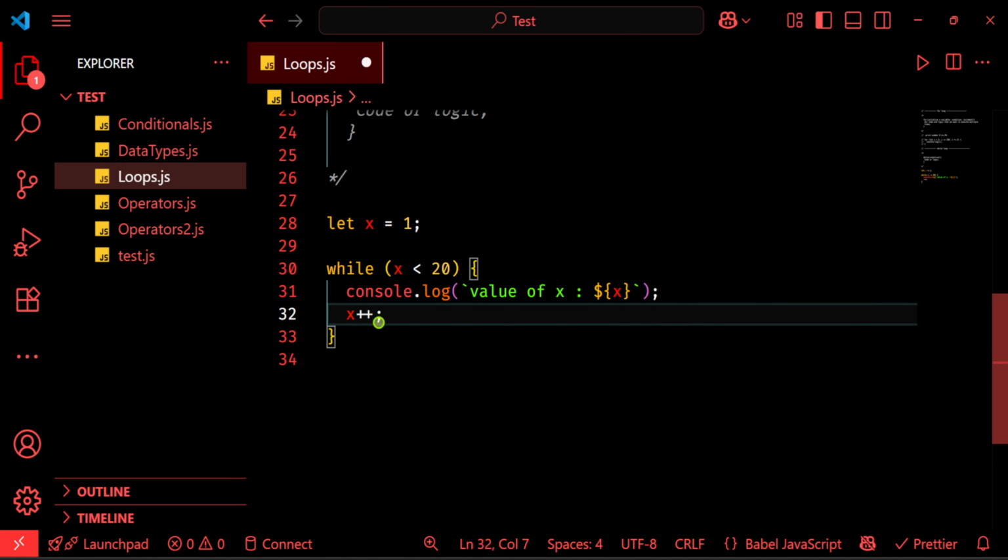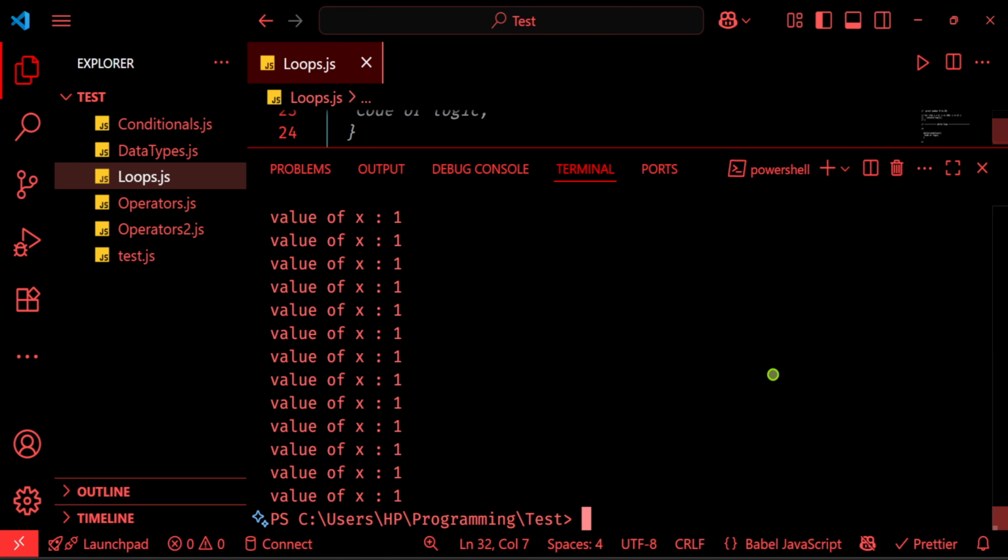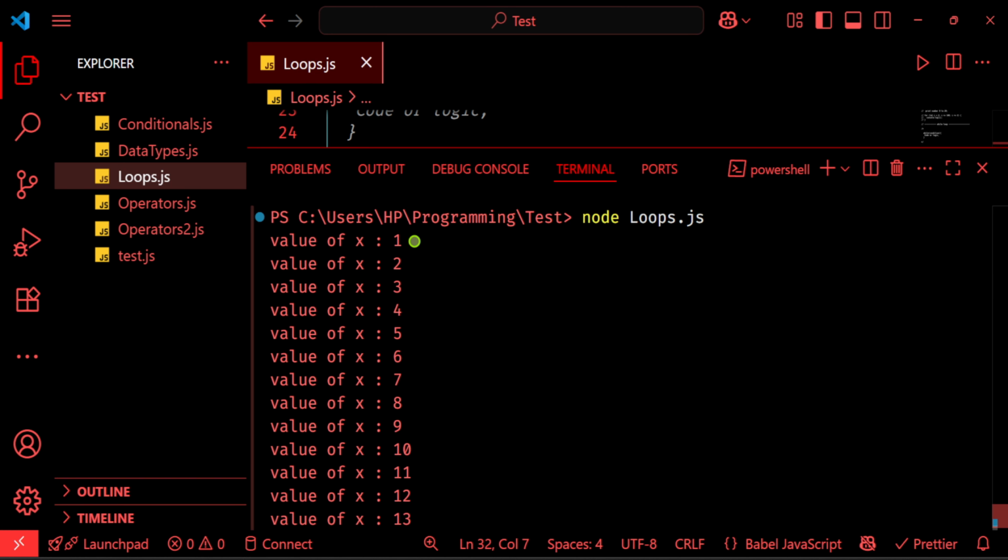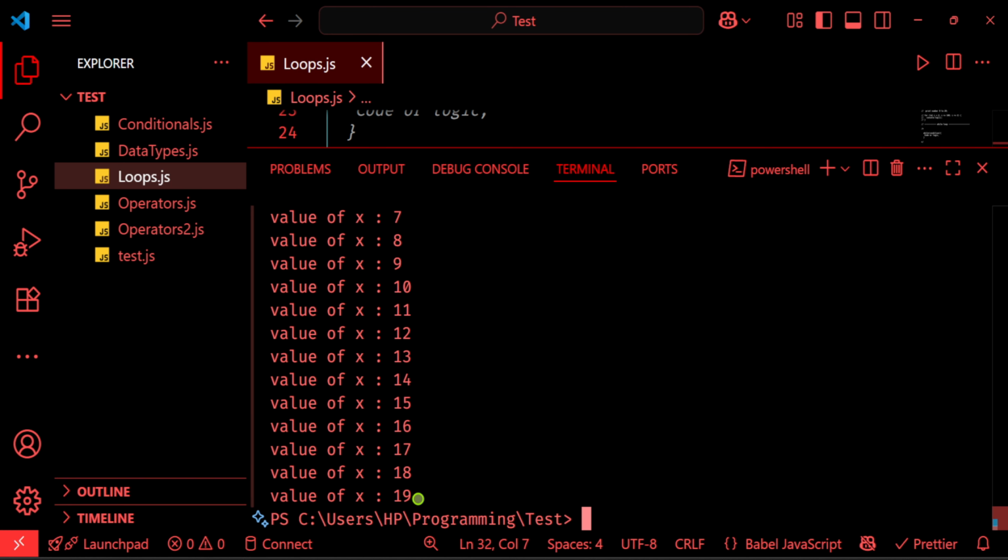So now every time the value of x will be increased by 1. So in this situation, whenever the value of x reaches 19, then this loop will be stopped. If I save the file and run it, you see it starts from 1 and goes up to 19, which is less than 20.